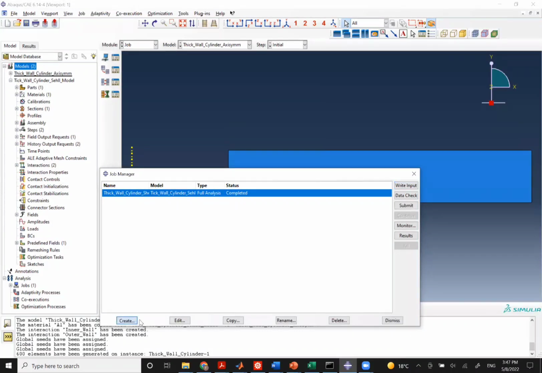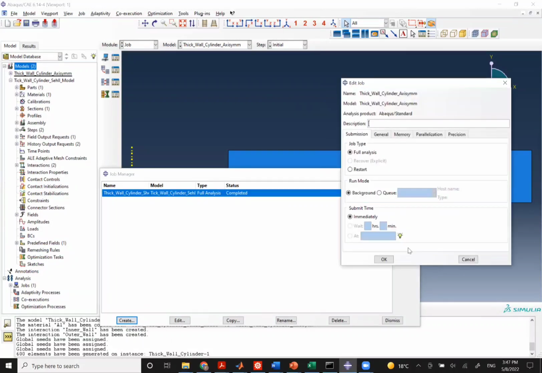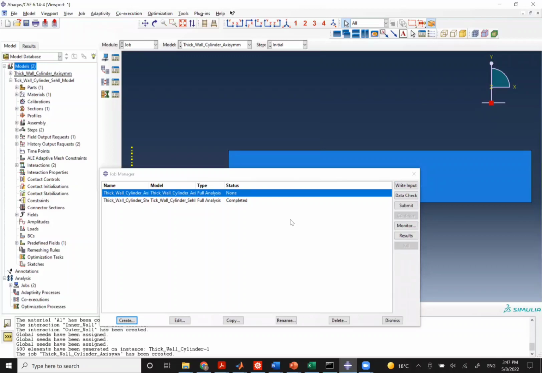Let's create a job. Let's call it thick wall cylinder axisymmetric. Let's click continue. And let's see if we can get the same result out of both. And let's submit it now.